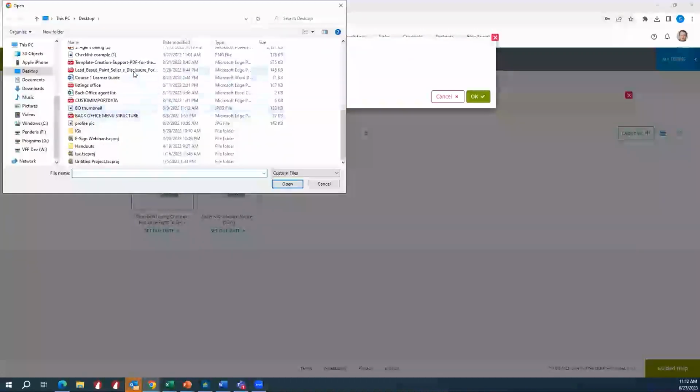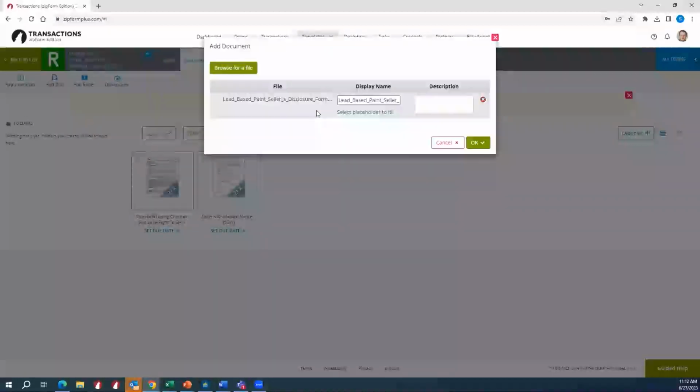So if I click on Browse for Document here, let me see if I can find a good one. Yeah, this might work here. I have a lead-based paint disclosure that I had on my desktop. So I'm going to go ahead and upload it to my template I'm creating. Now, you'll notice that the file name looks a little messy, right? It's got a lot of underscores and so forth.